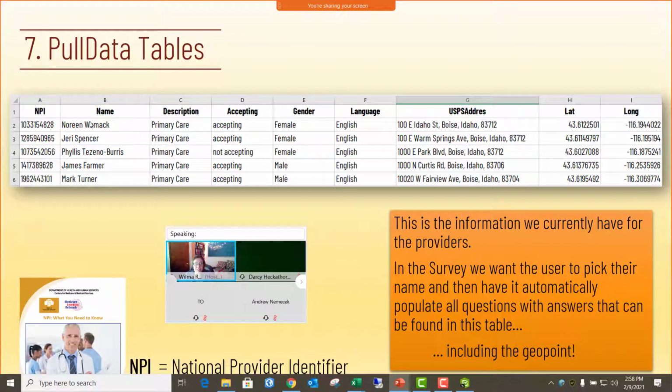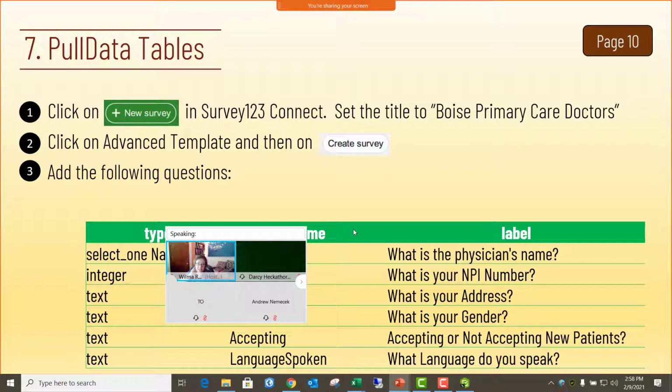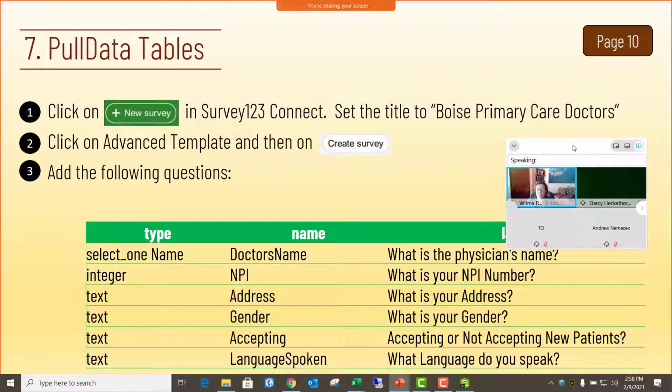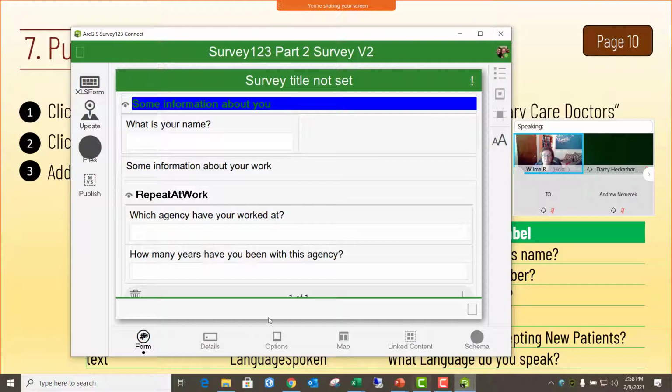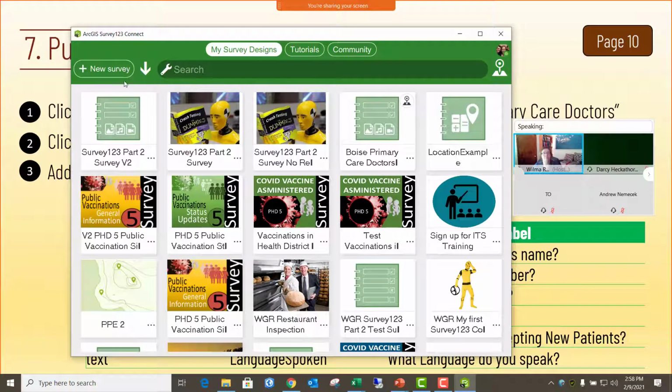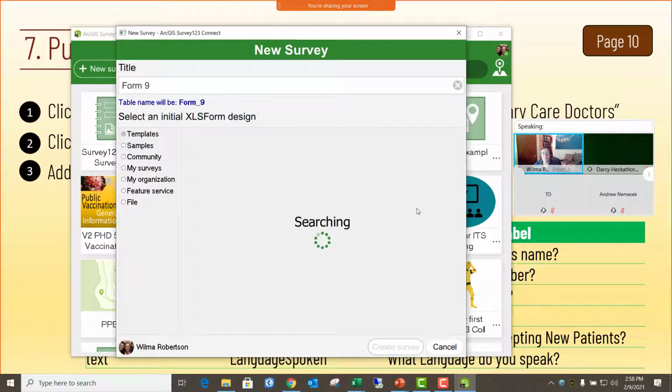So we want them to pick a name and then use the pull data table to fill in everything else, including using this latitude and longitude to get the geopoint, the little map in your survey, in the right location. So let's go ahead and do that. So we need to start out with a new survey. And again, I put the questions in that little snippets spreadsheet, so you don't have to start over. But we do need to start up a new survey. So I'll just click the square in the corner to get out of this one. I'll click on a new survey.